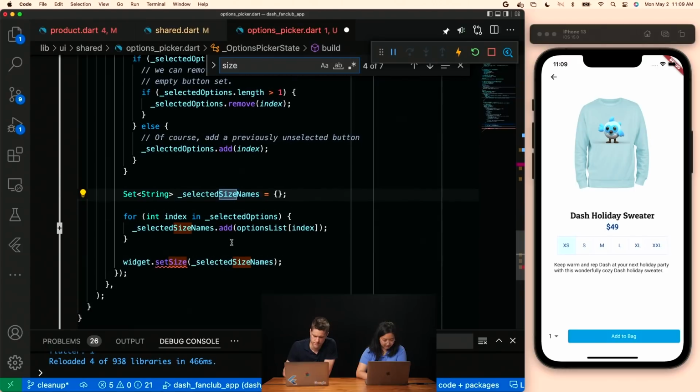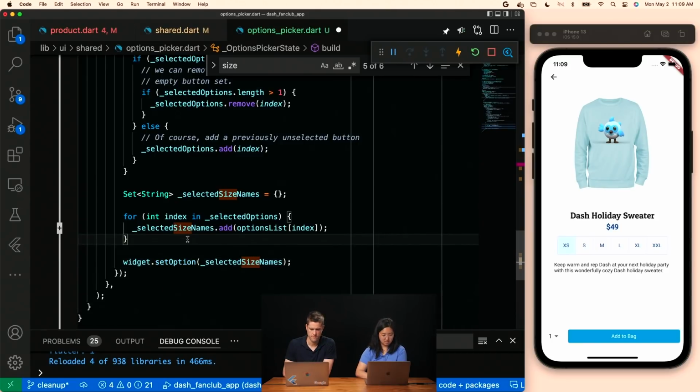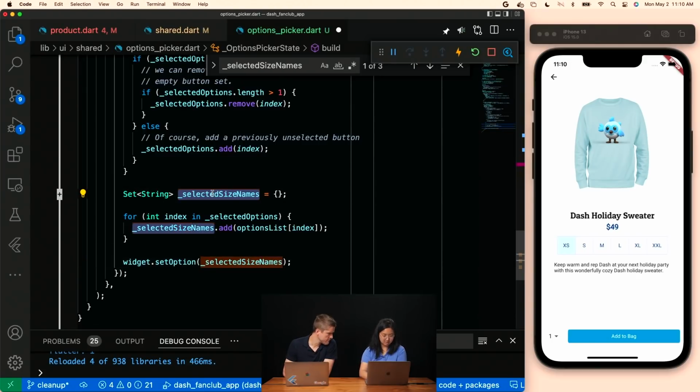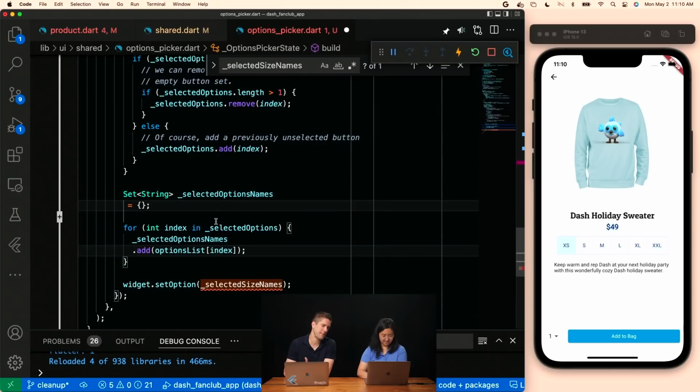All right, let's see here. So I'll jump down here. So I believe this is now set option. Set option, yeah. Selected size names. So it's selected option names. Should it be singular? Selected option, no, I don't know. Selected options names. Option names. Yeah. English. All right. Maybe not a good language.